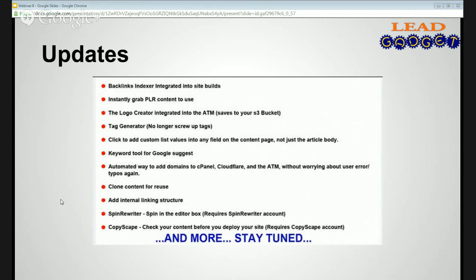that's going to cut down on expenses for having to purchase content and everything else. The logo creator, most of us have been using it already, so now it's going to be integrated into the actual ATM, which is pretty cool. I'm the worst person in the world at graphics, and I've actually been able to produce some pretty decent banners with the logo creator. It's awesome. The tag generator no longer screws up tags.